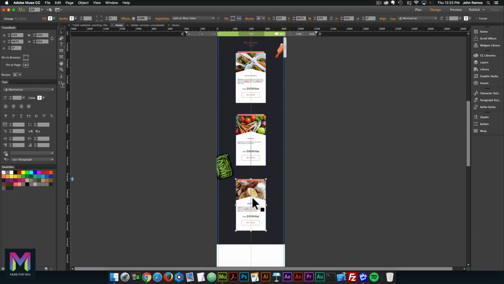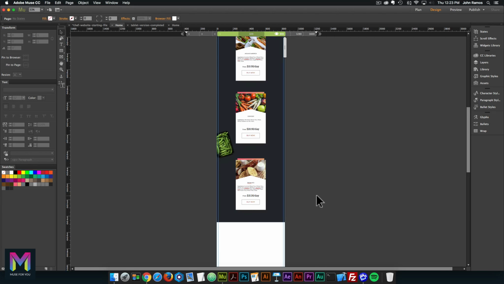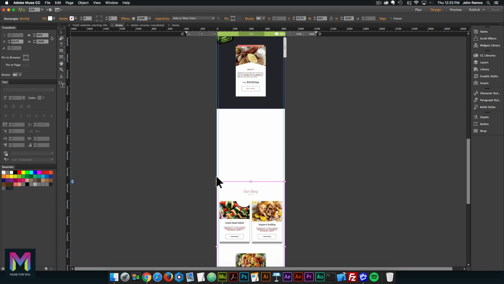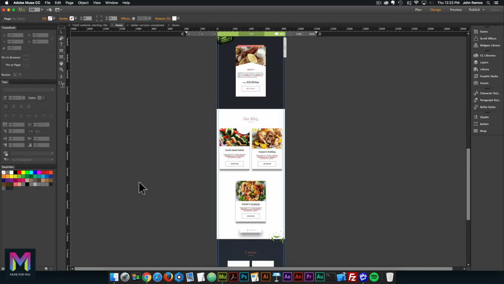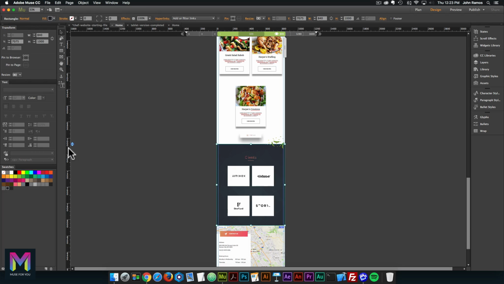The elements are down the center. Perfect. All right, so now our blog section, I'll bring this up. And I'll bring the client section down.